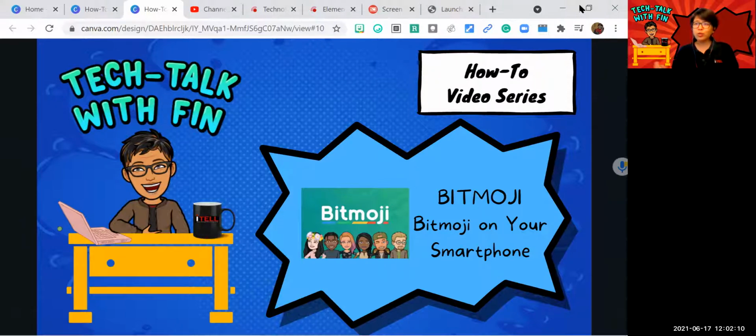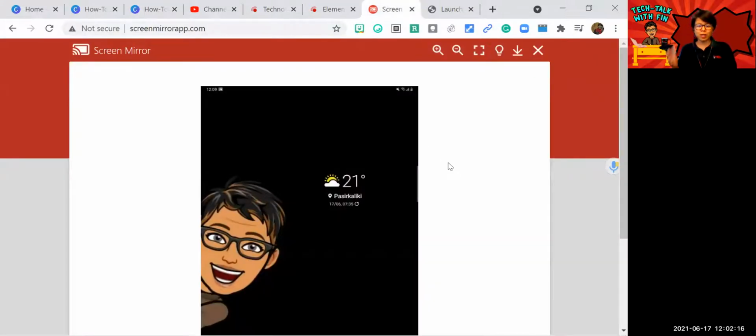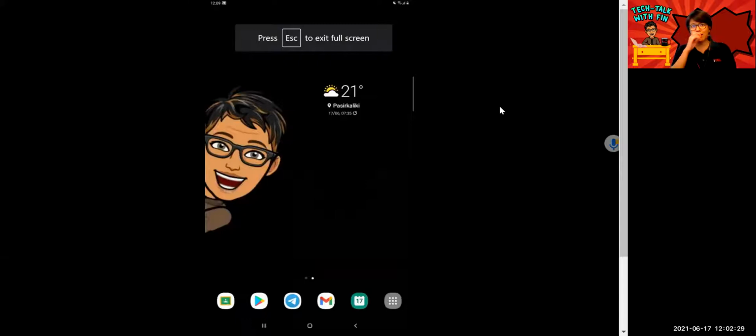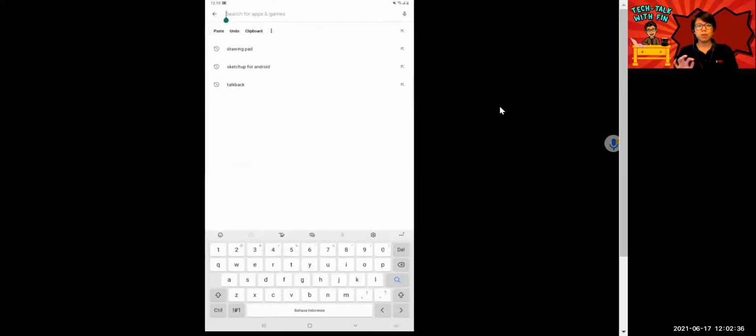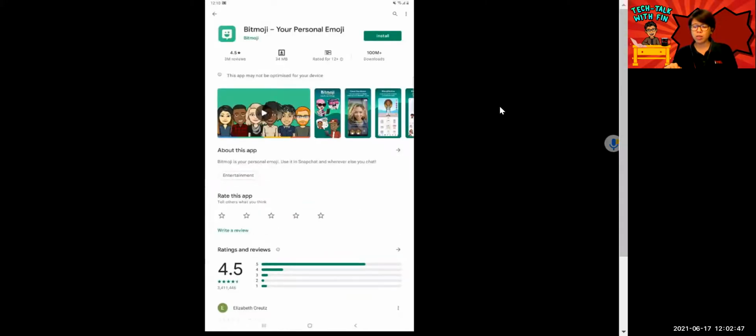All right, first thing first, I'm going to share the screen of my tablet. You can see even on my tablet, I'm using Bitmoji. Let's see if you can see this clearly. I will have to put it in full screen. All right, it's clearer now. Go to Play Store and then type Bitmoji. You will see that one, Bitmoji, your personal emoji, and then you start installing it.